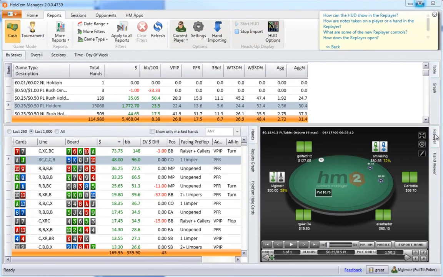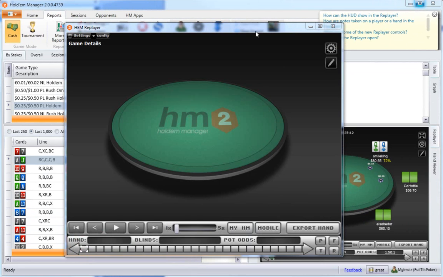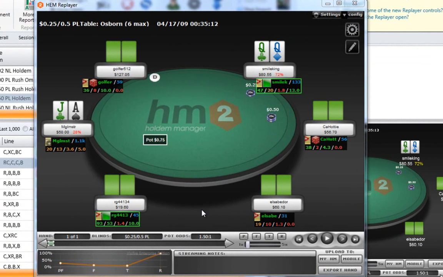Let's check out the replayer. This was completely redesigned from the ground up. New features include EV by Street, streaming notes, seamless Note Caddy integration, along with the ability to tweet hands or upload to the free Holdem Manager 2 iPhone app. You can quickly change what HUD you want displayed by clicking Config and selecting a new HUD.